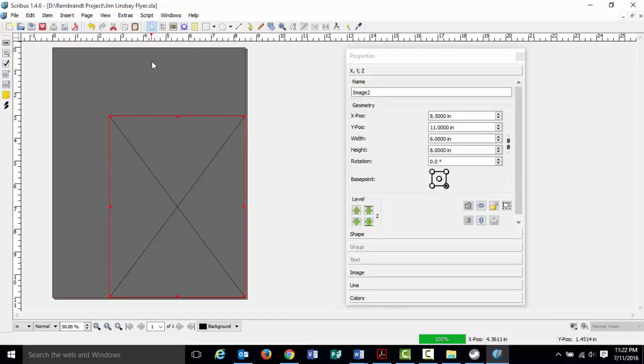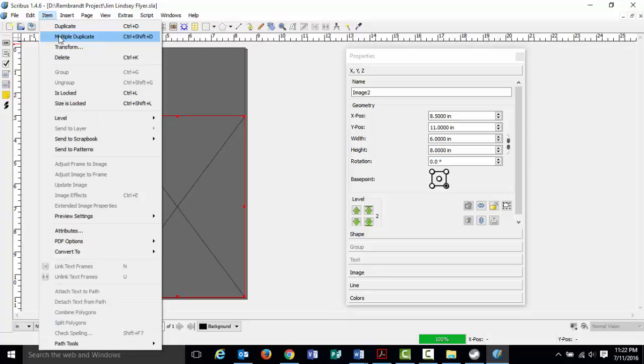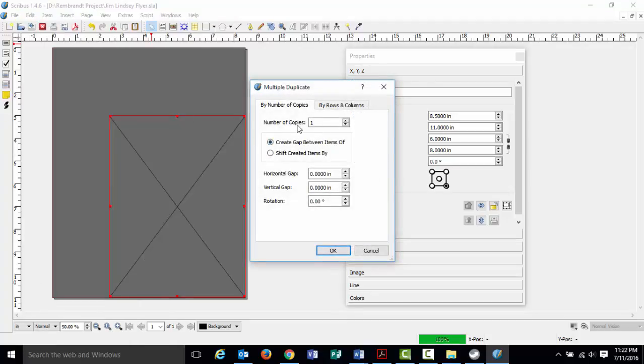And up here on the menu, I can go to Item and Multiple Duplicate. It's going to ask how many copies I want. Well, I just want one. I could make more, but I just want one. And then I can do things like create gaps or shift. I'm going to do a horizontal shift of 0.5. I'm not sure if that needs to be 0.5 or -0.5 to get it to go to the left, but let's see what it does. I'm going to hit OK.